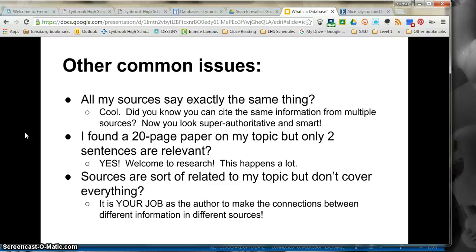A third thing that happens is that sources are kind of related to the topic but don't cover everything. It is your job as the author to connect information from different information sources. So that's that synthesis part. You synthesize the information that you find in order for it to fit with what you need for your topic.